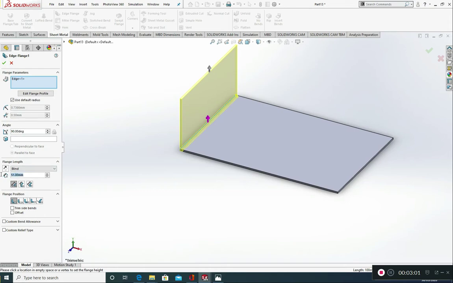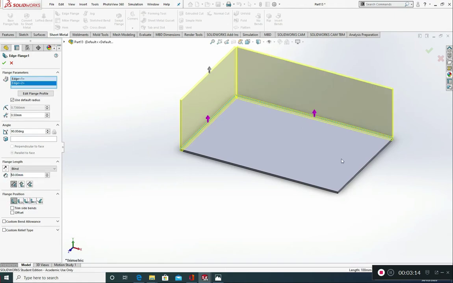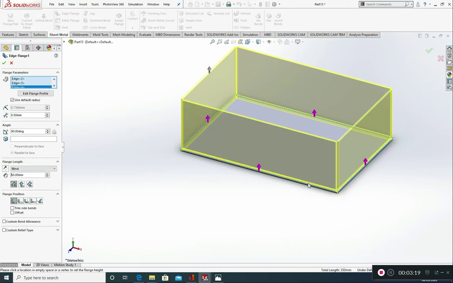I'm going to change this value here to 50, and I'm now going to click on the other edges that I want to see an edge flange of 50 for the flange length. So I'm just picking up these edges one by one.